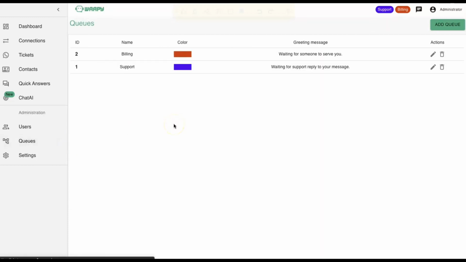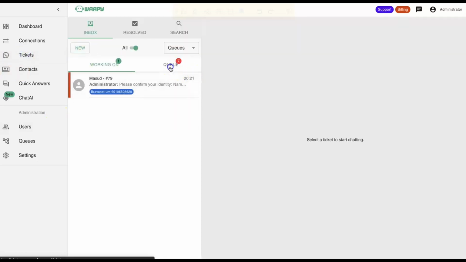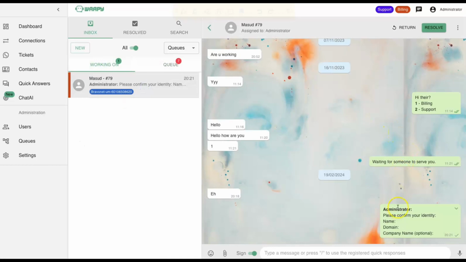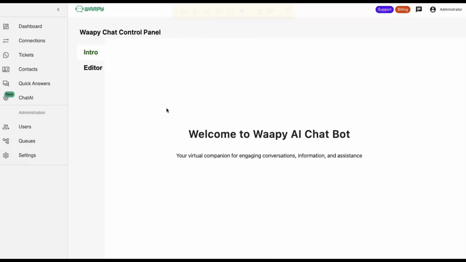So the next is actually the departments in here. You are able to create multiple departments and then assign different users to these departments. Whenever there's any user coming in, you'll be able to choose which department they want to go to, and once they have selected, you'll be able to assign to the users that are under the department itself. The next is actually our Waapy Chatbot.